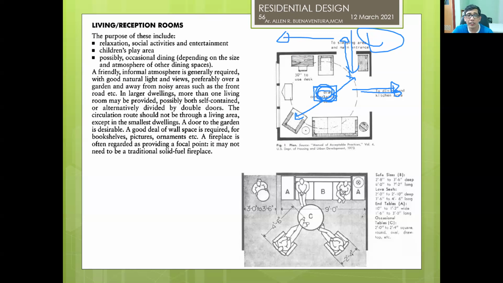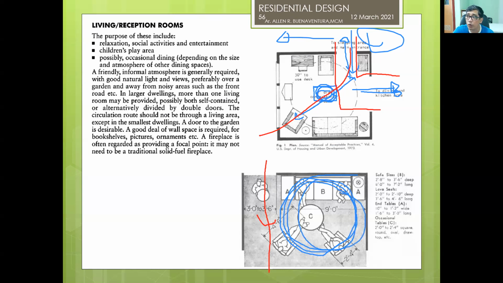This is another design. As you can see, this is the unobstructed pathway going to the other areas, so people don't cross the living room going to other areas. This is also another good design, an unobstructed pathway going to other areas, and the living room is properly secured and not disturbed when people are passing through.